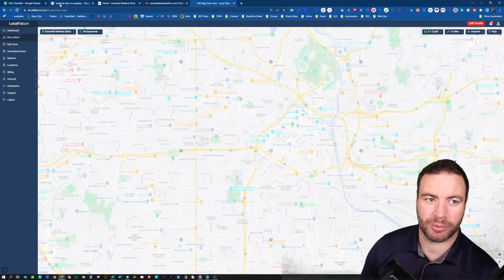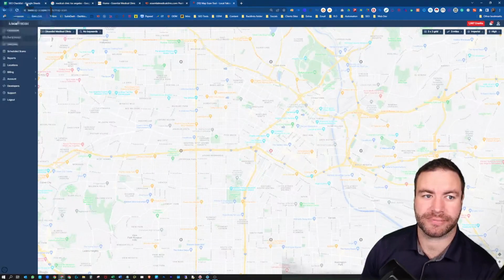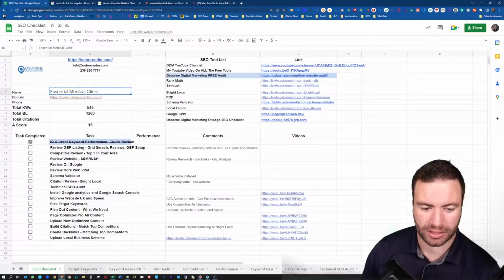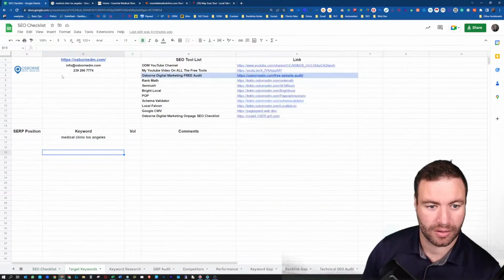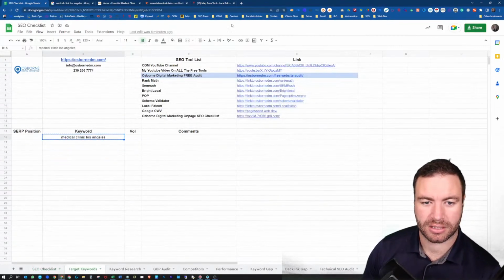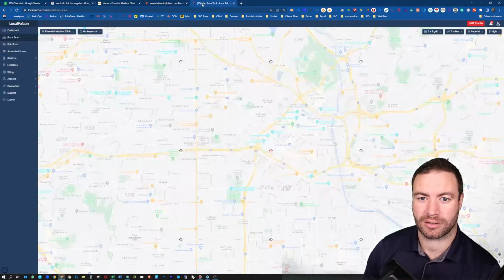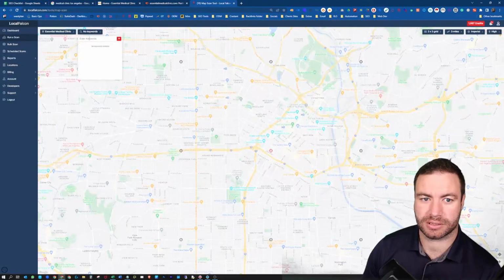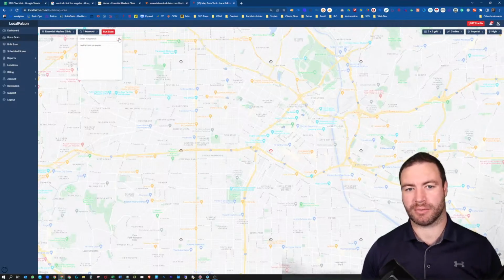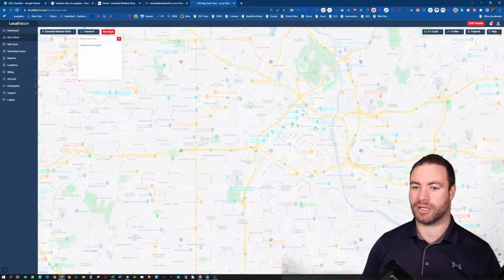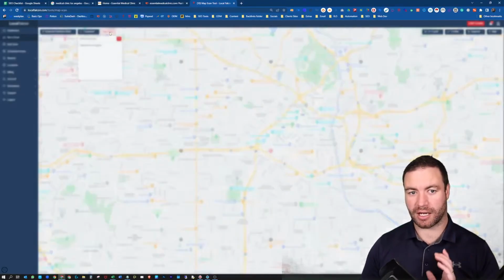Now the keyword, we want to utilize our target keyword. So let's go back to target keyword. Just grab that. And let's place this in here, Los Angeles. Okay, so that's the keyword that we're going after. So I'm going to run this scan and I'll explain it.